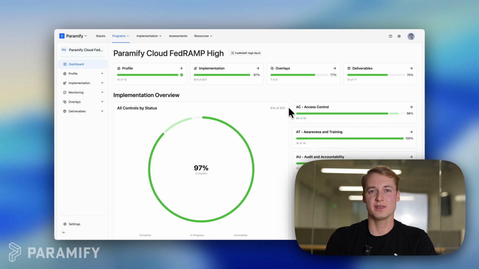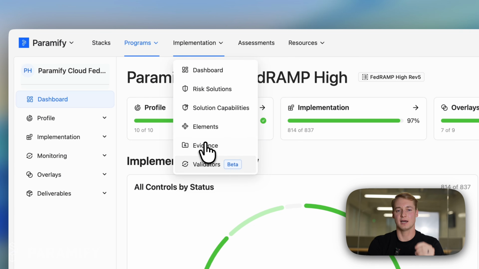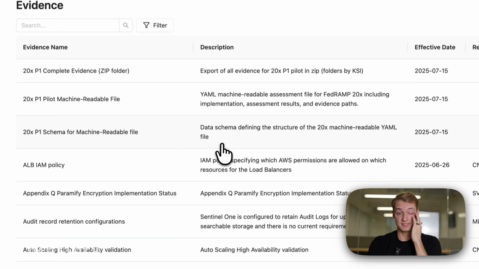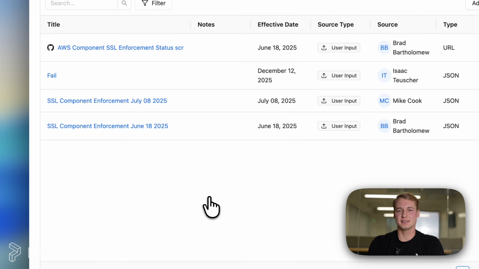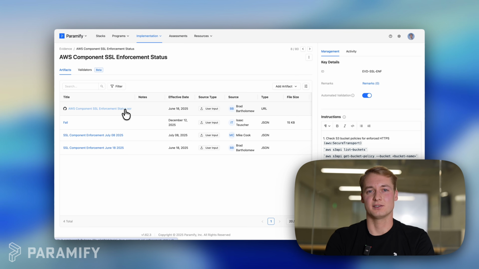Additionally, to show that we are implementing them accurately, we get to the next step, which is assess. Assessment is asking whether your controls are working as intended. For this, we can upload evidence. Evidence in Paramify helps show that your controls are operating as intended. Let's look at this example. In this example, we have a script that is reaching into our AWS environment and pulling information to show that our controls are working as intended.